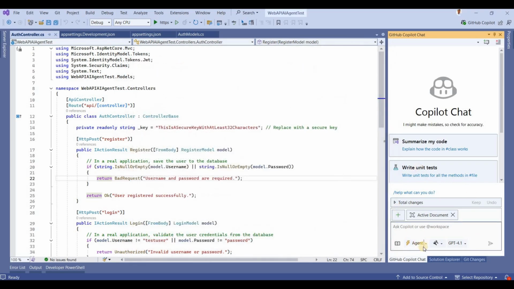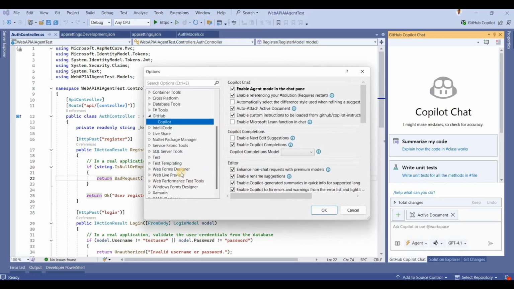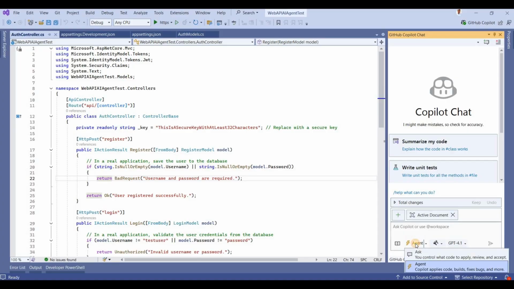Here you can see that agent mode is available. There are two modes: ask mode, which is normal GitHub Copilot and only provides answers in this pane, and agent mode, which also edits and fixes things according to your prompts. When you first update Visual Studio, this is not available. So go to the options, find GitHub Copilot, and check the checkbox to enable agent mode in the chat pane. After enabling it, this option will appear.